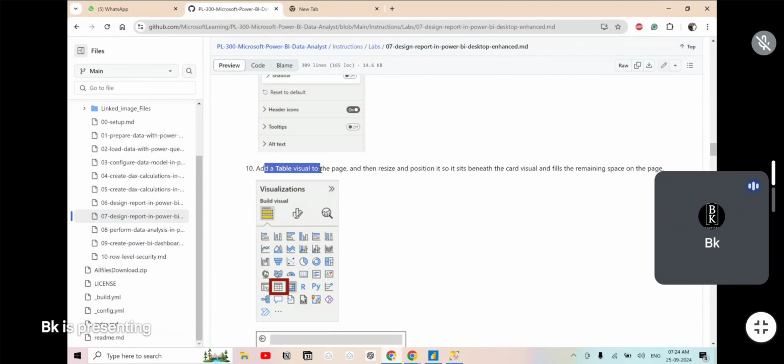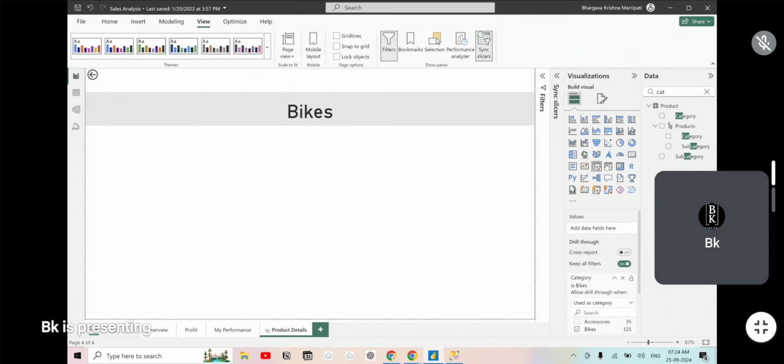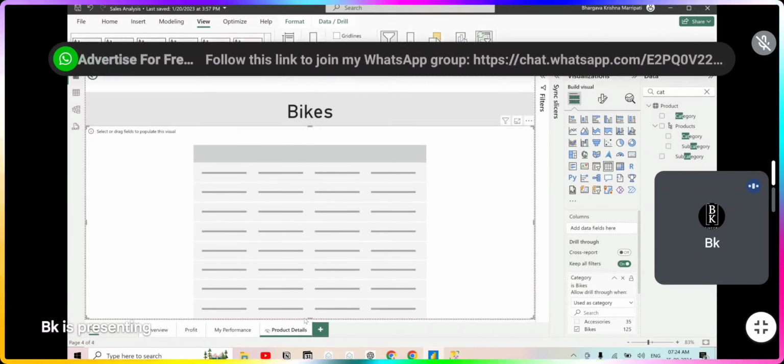Add a table visual to the page, then resize it to the position as it sits. Okay, let's add a table visual. I'm going to make it bigger.